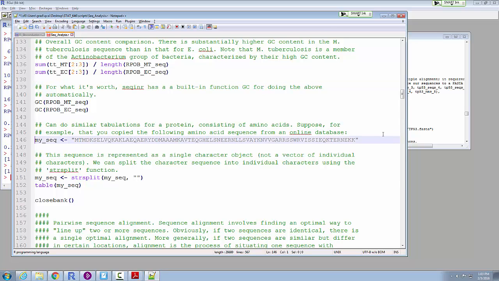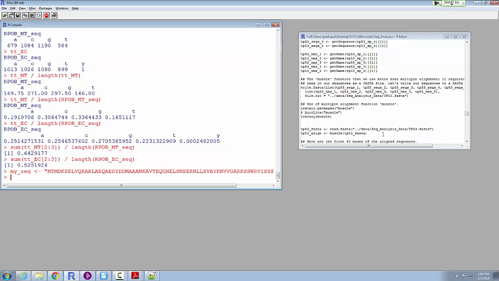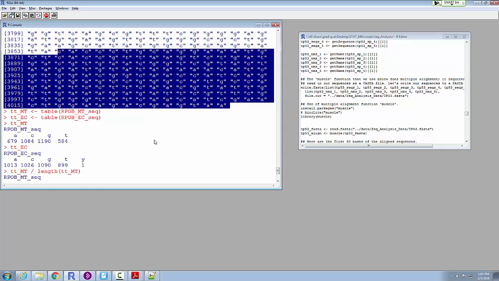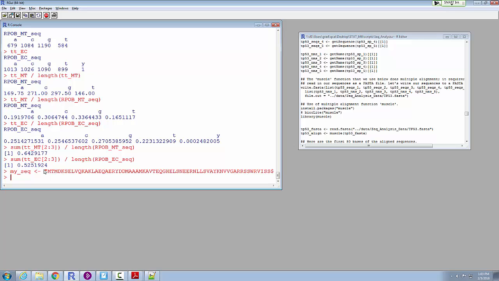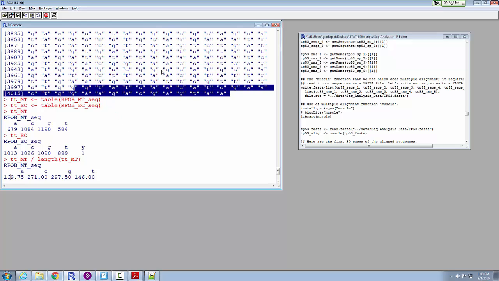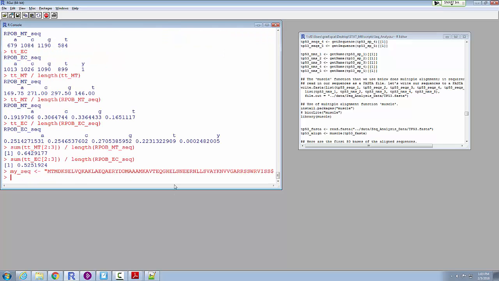All right. Suppose you had a protein sequence. So here's a list of amino acids for a protein, and you want to do something similar, like tabulate how many times do each of the amino acids show up in this sequence. I am making one up. This differs from this sequence. How? What's the difference between this sequence that I just created and this sequence? Okay, right. These are DNA. These are amino acids. How else do they differ?